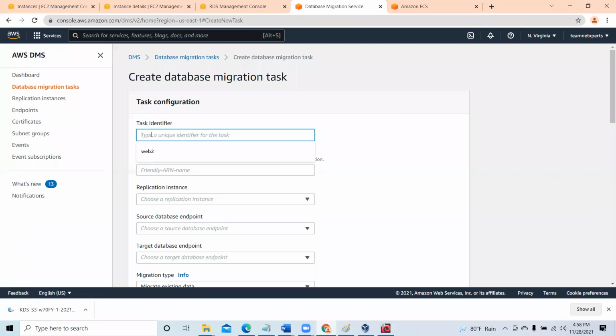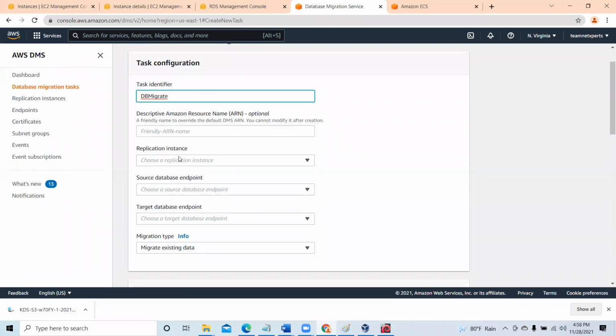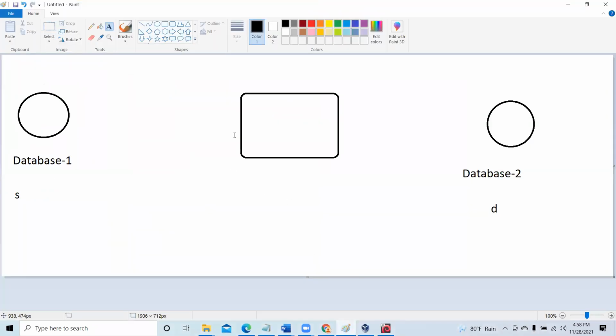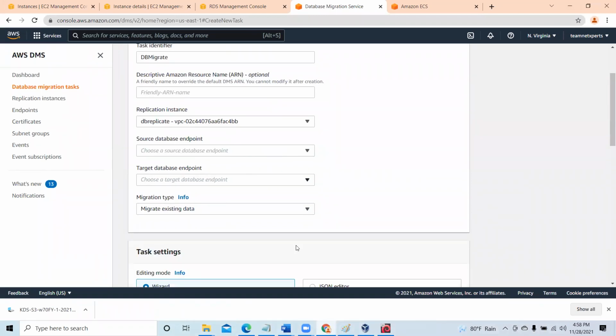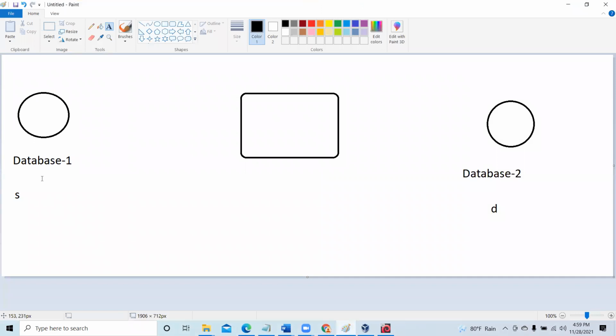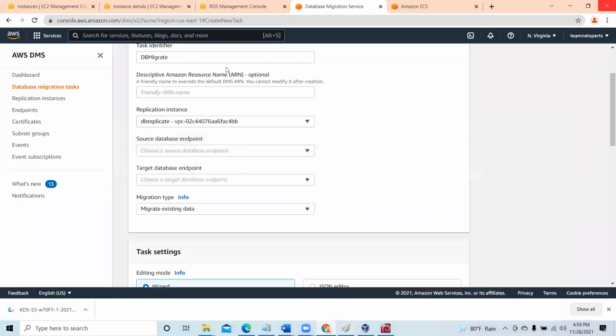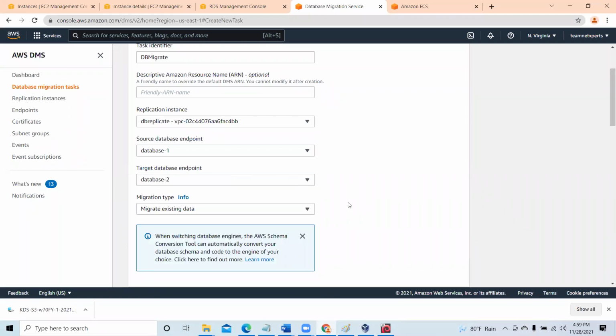Task identifier db migrate, right? And choose the instance. We have to choose this instance, source database and target database. We have to mention that source is database 1, target is database 2, right?